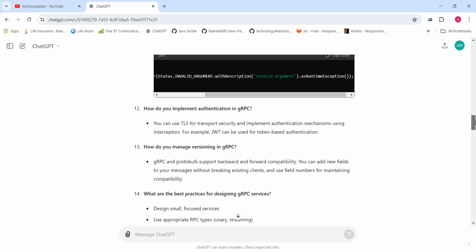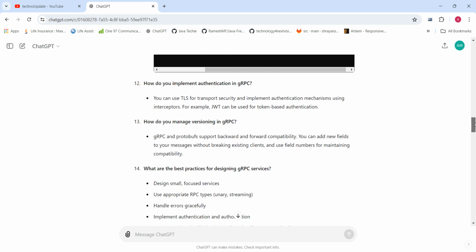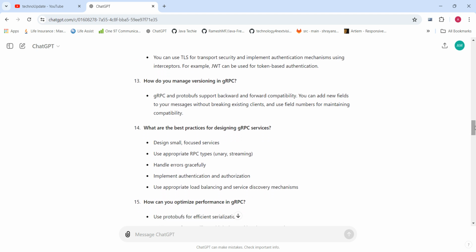Now the next question is, how do you implement authentication in gRPC? You can use TLS for transport security and implement the authentication mechanism in your interceptor, for example JWT token based authentication. Coming to the next one, how do you manage versioning in gRPC? Protobuf supports backward and forward compatibility. So you can add new fields to your message without breaking existing clients, and use field numbers to maintain compatibility.